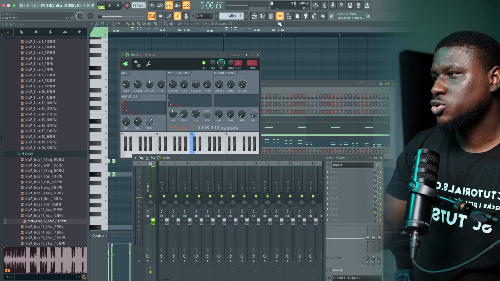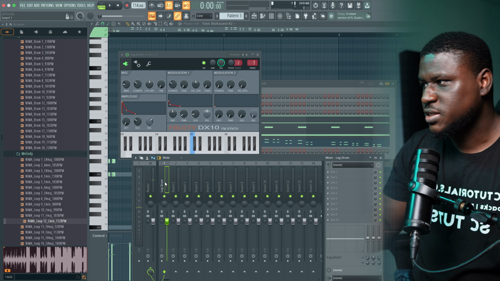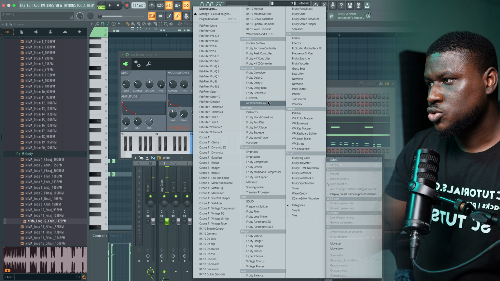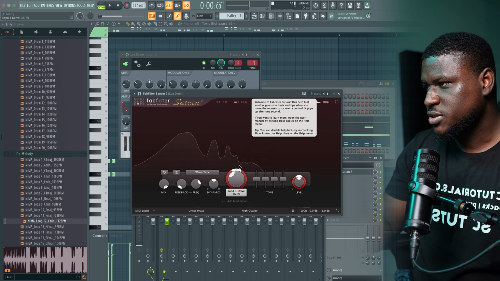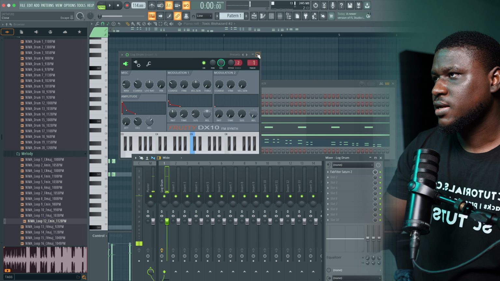So let's add some distortion to this so it sounds even more interesting. We're going to come right here, let's use Saturn from FabFilter. Increase the drive. Nice. So I like that level of crunch.